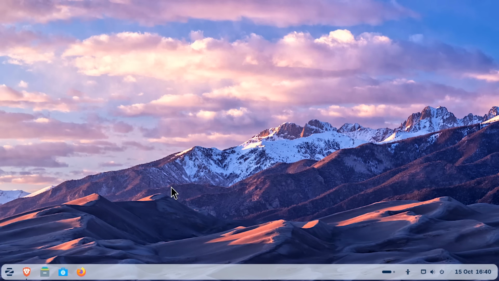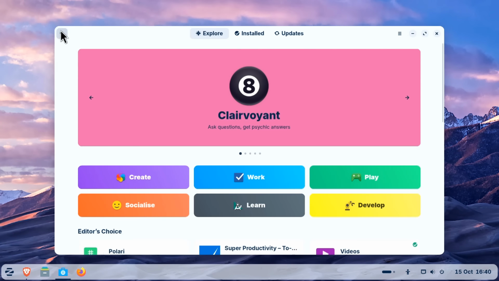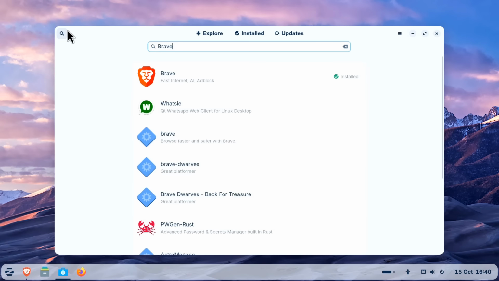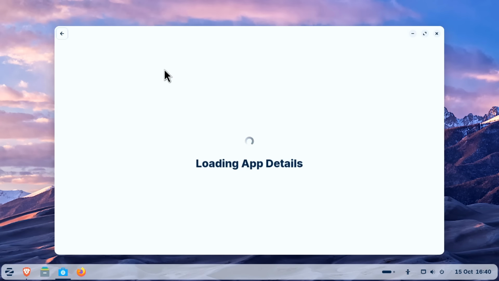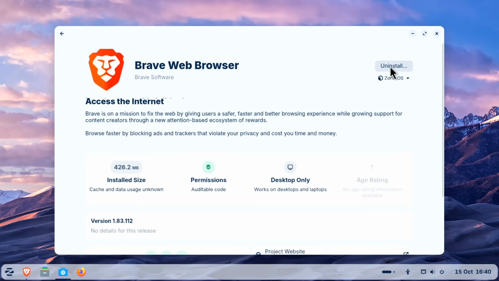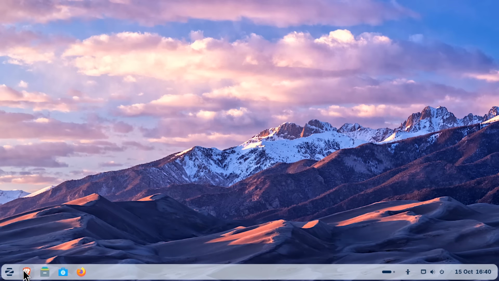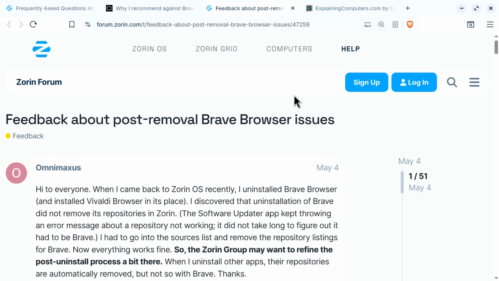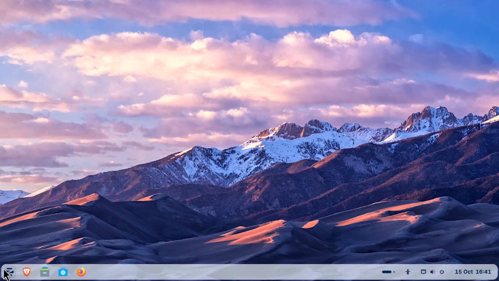And at a rudimentary level, this can be achieved by going back to the Software Center and searching for Brave. There we go, picking it like that. And in theory, we could just click on uninstall. However, this does not get rid of everything, and has been reported to lead to errors in Zorin Software Updater, as reported on this page. And so, what I'm now going to do is something I didn't want to do in this video, and I'm going to do it anyway.